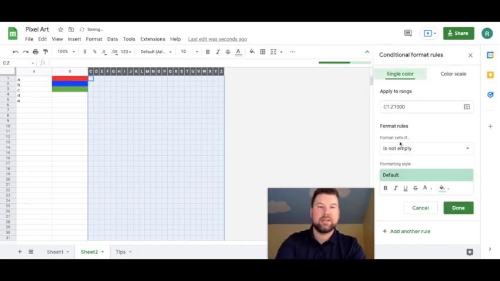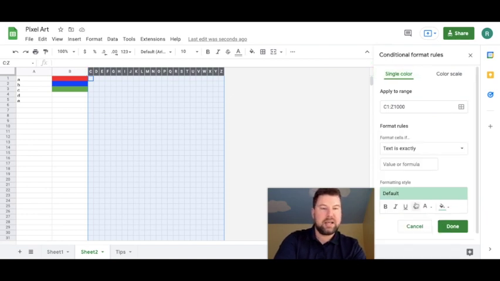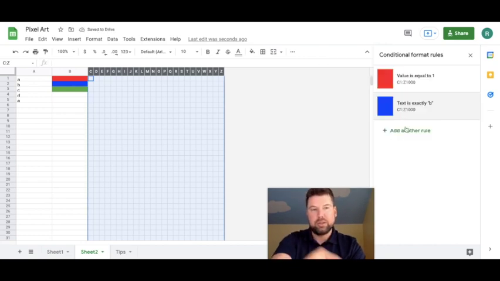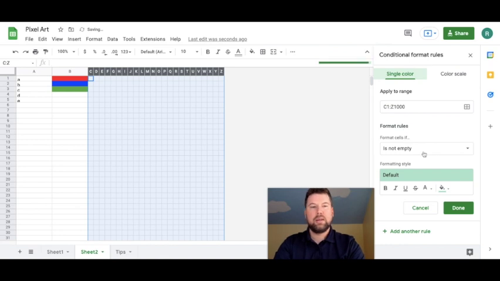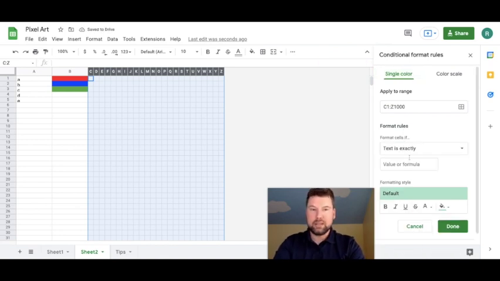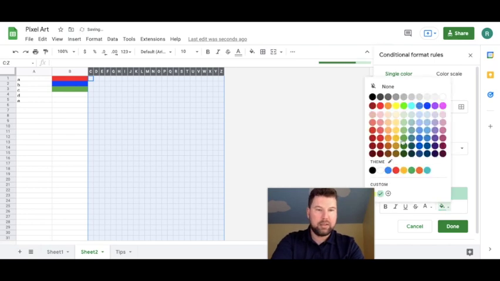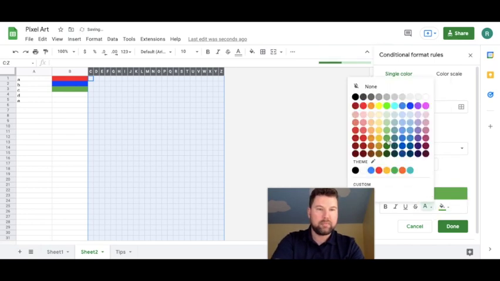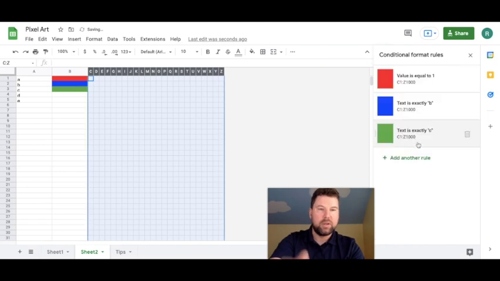I can just click here and say, all right, so if cell is exactly, now this time I'm doing a letter, if it's B, I want it to do the blue, not text and background. And then I can just click add another rule right away. If text is exactly C, I can make it the green. And you can do that all at once by referencing your key over here.